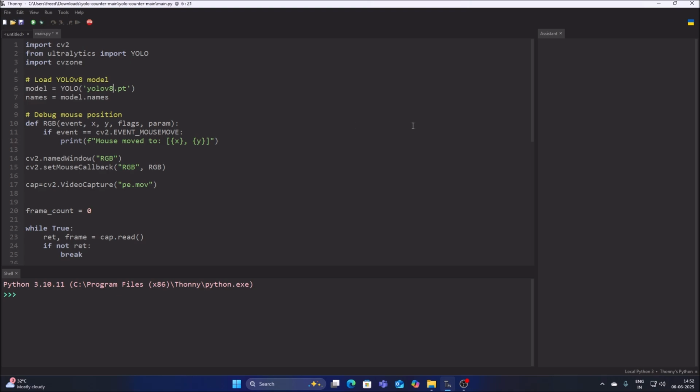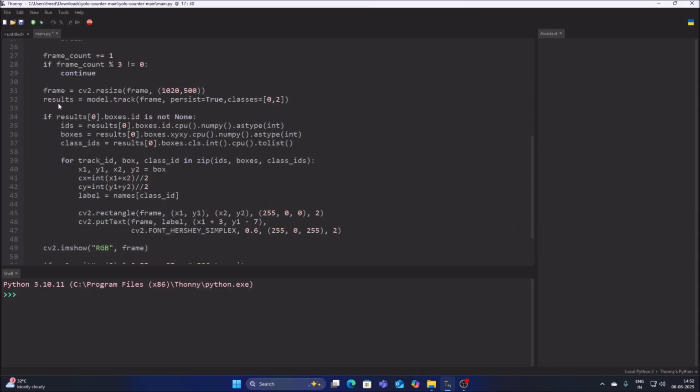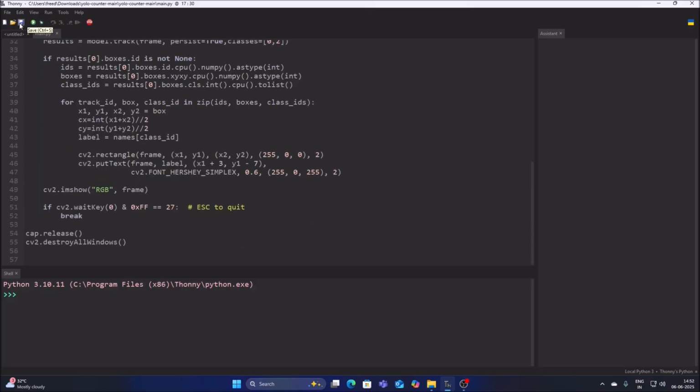Here I will mention the model name. Model is equal to best.pt, and the video file name, which I think is box.mp4. Yes. So here I will mention the video file name. That's it. And then this is basically the Ultralytics basic code for object detection. So now let's just run the code.